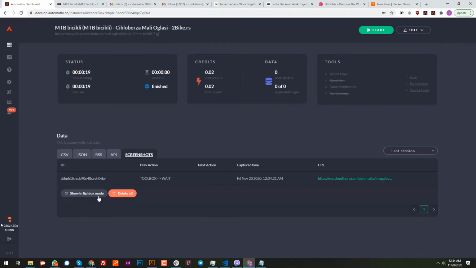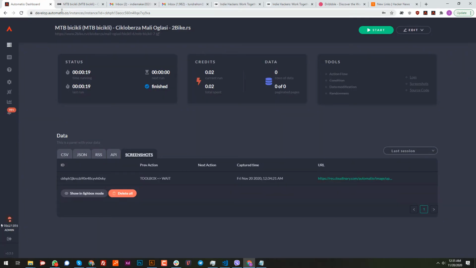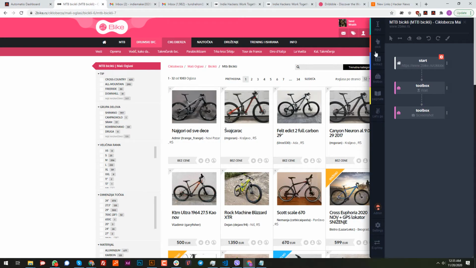So if I go to the screenshot, you can see that this is my username and profile picture. So that means I'm logged in. This is the screenshot which Automatio took from the server side when it opened the browser and navigated to that URL. So basically, it means that I'm logged in. So now I'm in. I can do the stuff like I would do normally as a logged in user.